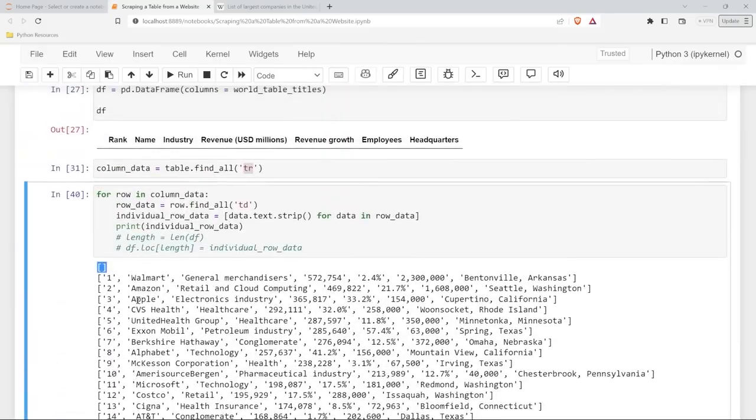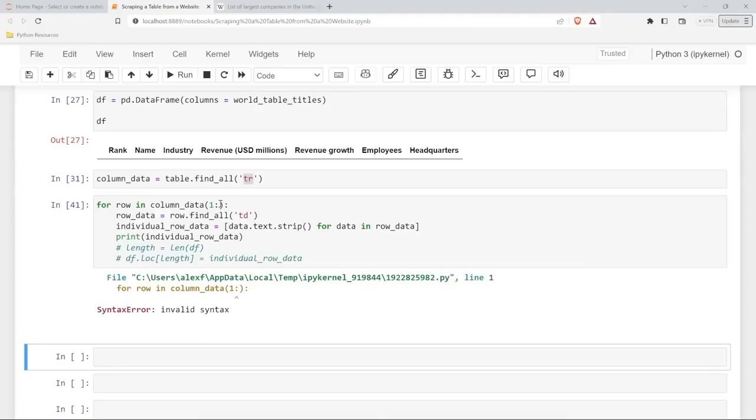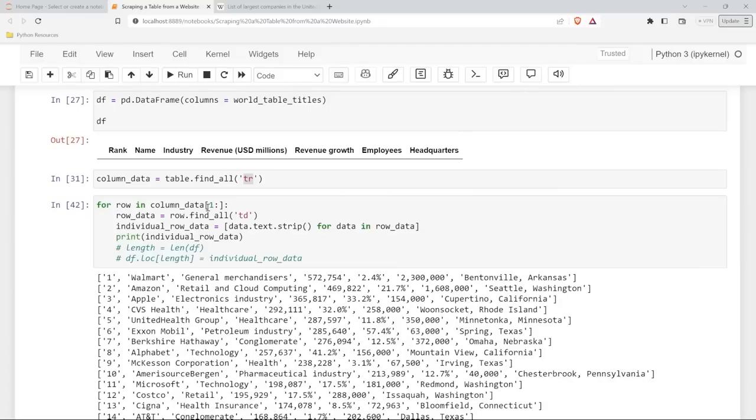I didn't encounter this issue when I wrote this lesson, but I'm almost certain that this is the issue right here. So let's do the column data, but let's start at position 1 and not parentheses. I need brackets because this is a list, right? So it should work. And there we go.